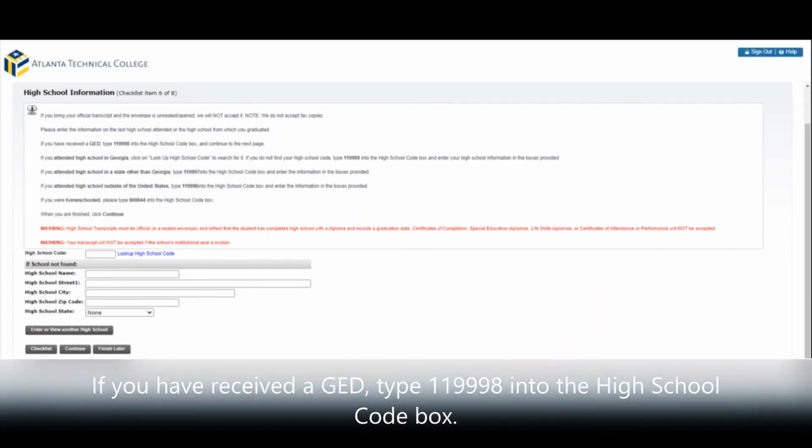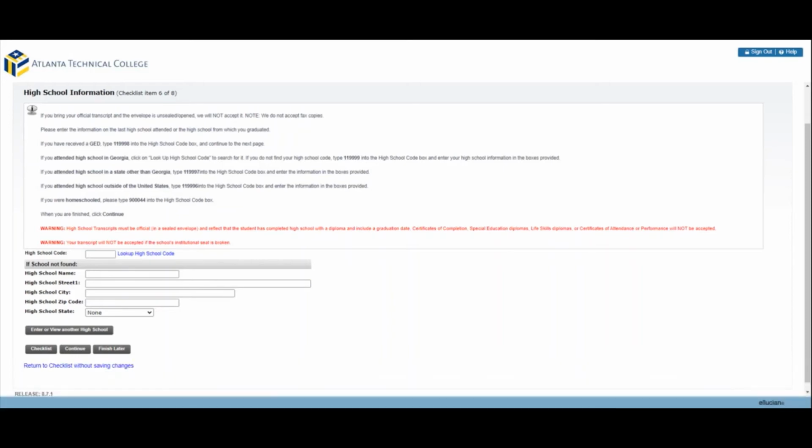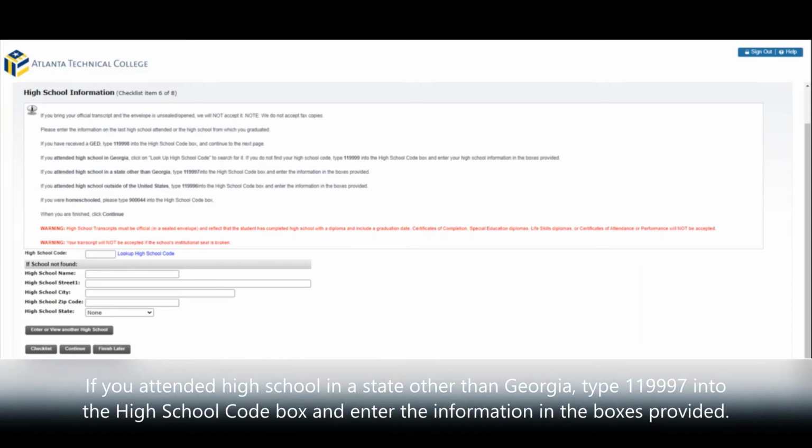If you have received a GED, type 119998 into the high school code box and continue to the next page. If you attended high school in a state other than Georgia, type 119997 into the high school code box and enter the information in the boxes provided.